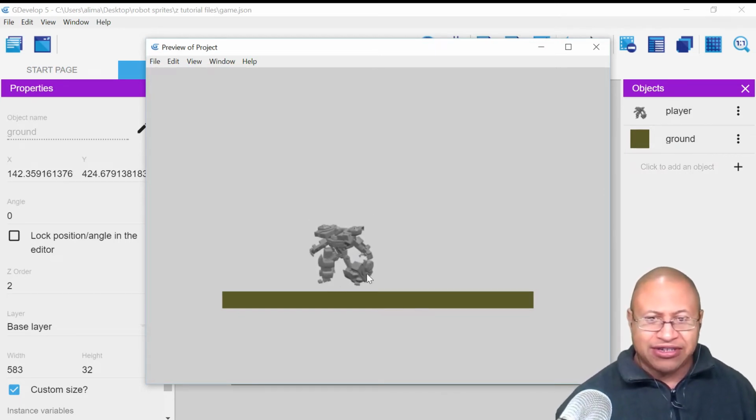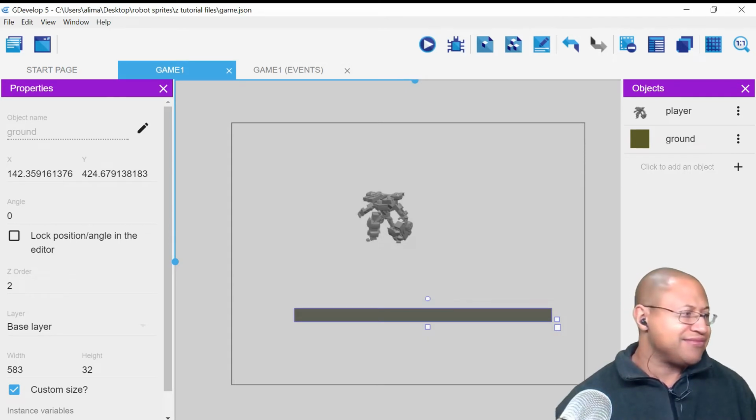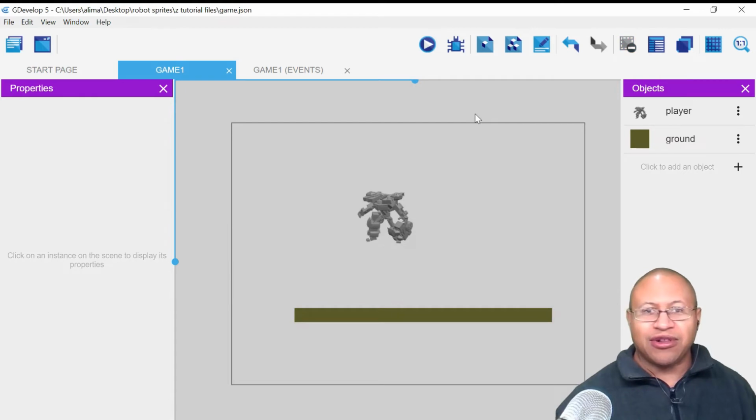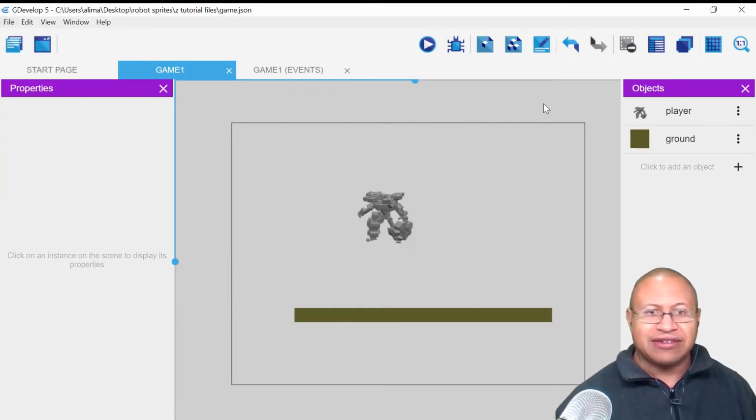However, see how the character is hovering above the platform here? I'll show you why that is, and I'll show you how to fix that. So I'm just going to left click to close that preview for now. If you're following along with this tutorial, I recommend you go to File and then Save, so that if something happens, you have your work saved.